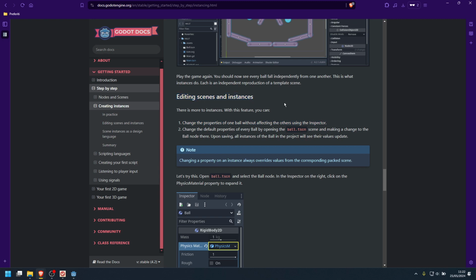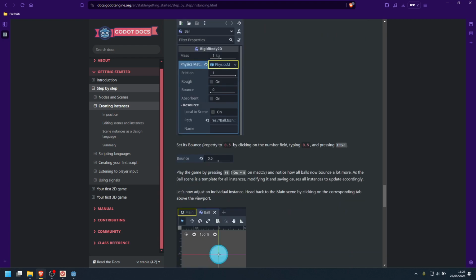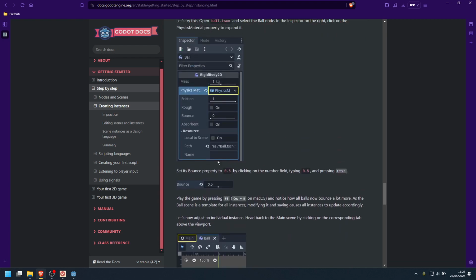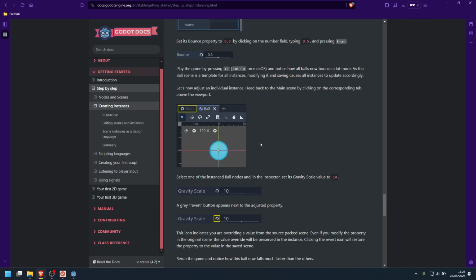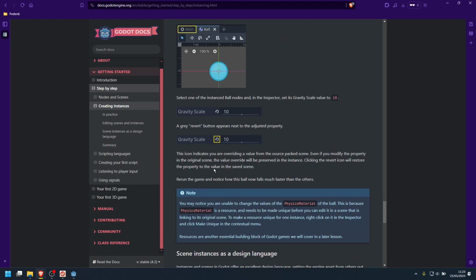Editing scenes and instances. So we have individual editing and global editing. We can change stuff on the right and change the bounciness of the ball, and then we can change the individual instance. Yeah, exactly.